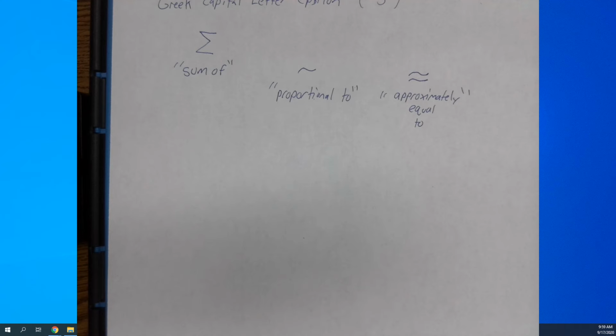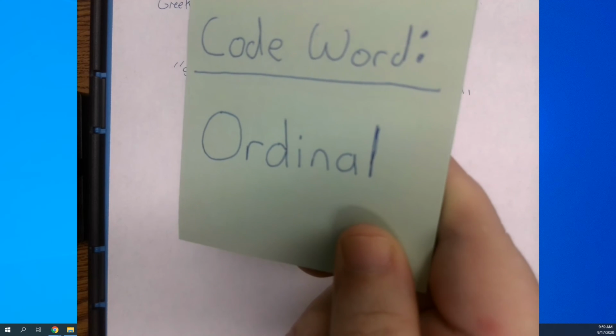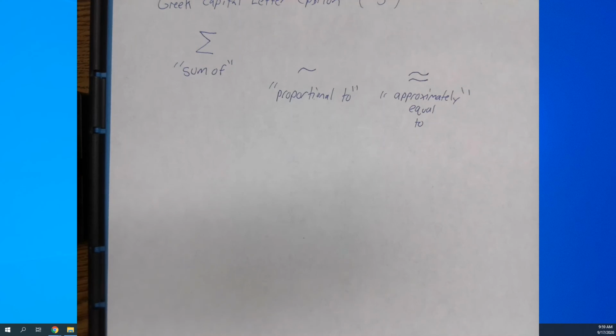By the way, for the remote learners, there is a code word.